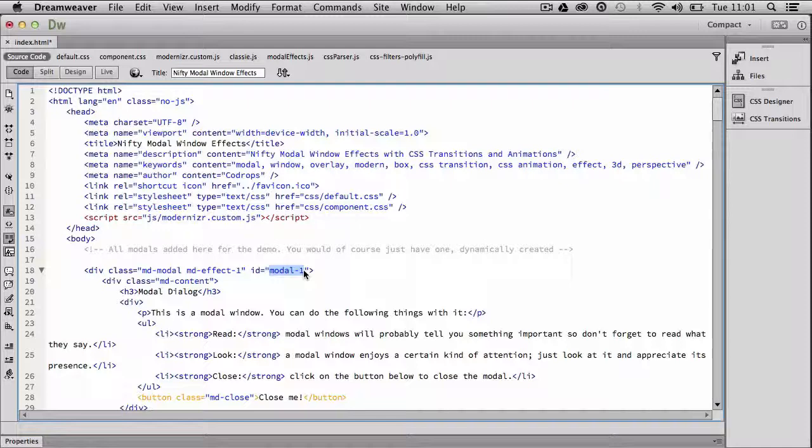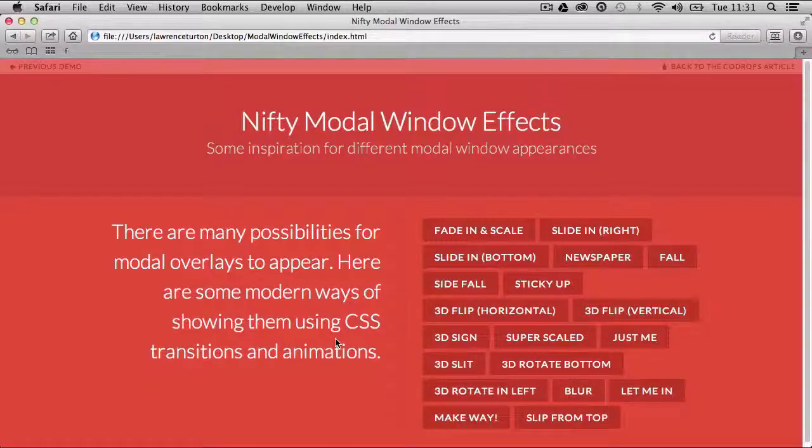That's very important. So I'm going to go ahead and save that right now, and then I'm going to preview this inside of the browser. So here we have the button right here.